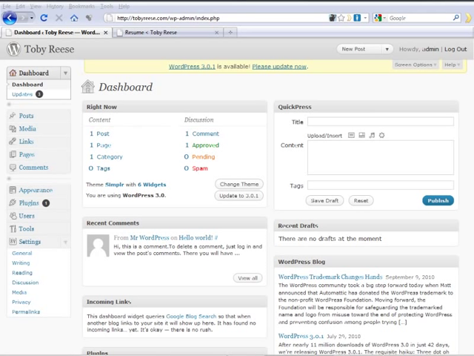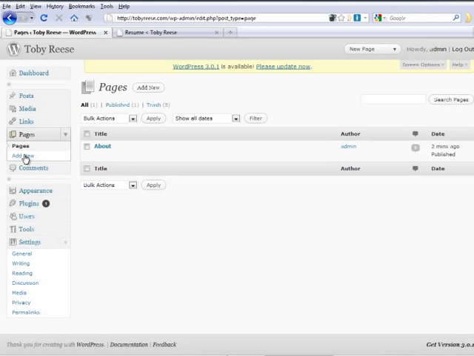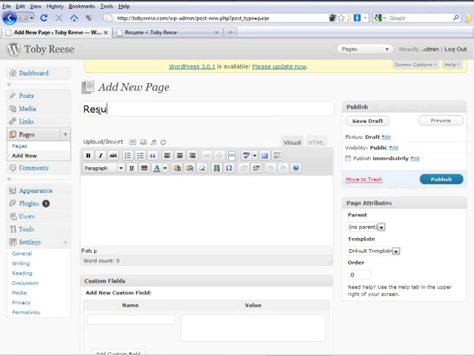In order to put a resume up, we need to create some pages now on your website. So to do that, on the left-hand side of the dashboard, there's a Pages tab. You can click on that. And then we're going to go to Add New. And right here, we're going to name our page Resume. And then on the right-hand side, just hit Publish. And that'll create the page.